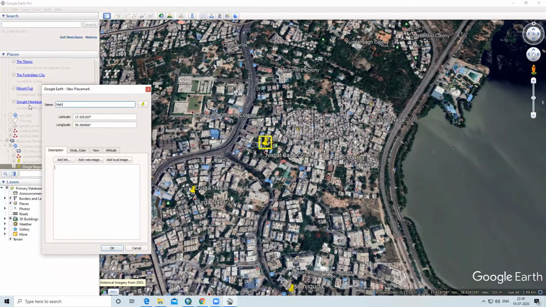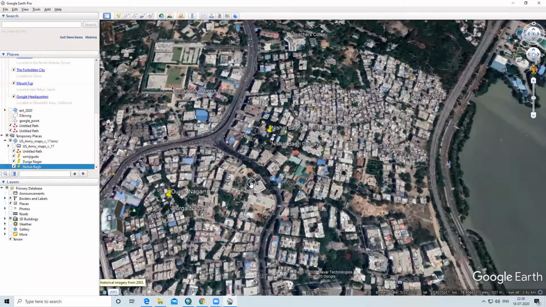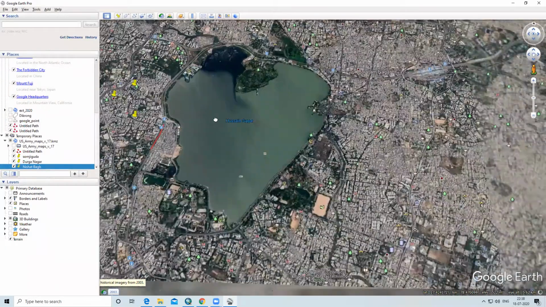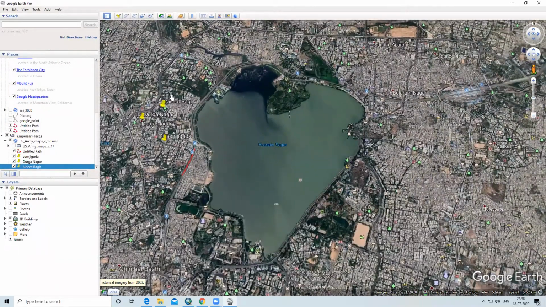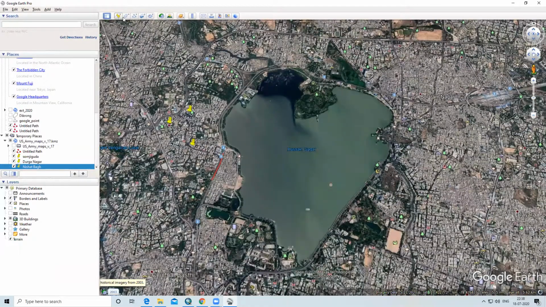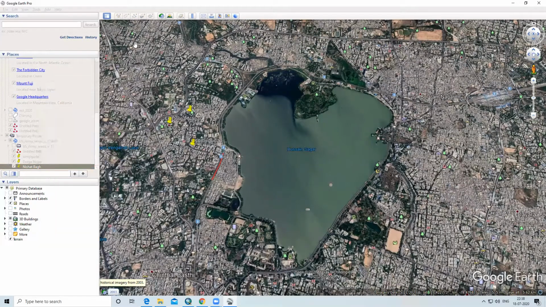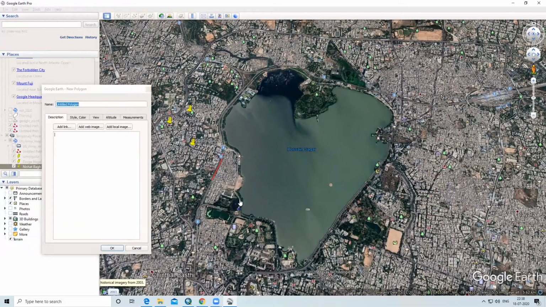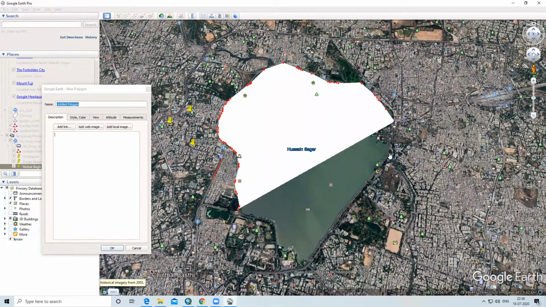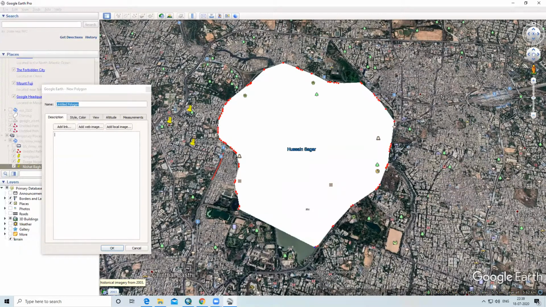I will show you polygon. So after that I will digitize this polygon, Hussain Sagar Lake. So here is the option, the polygon option, add polygon. I will click here and I am roughly digitizing. I am showing you rough digitization.